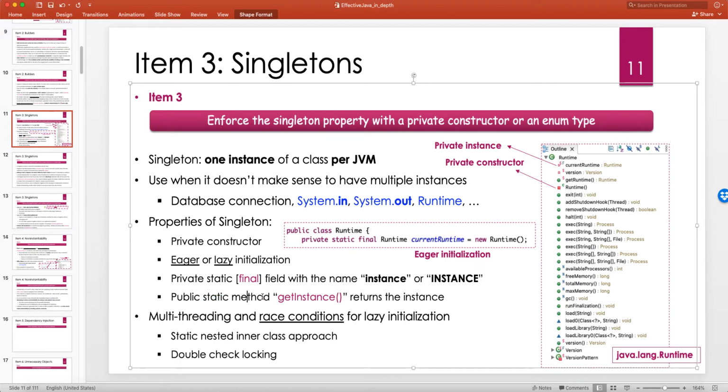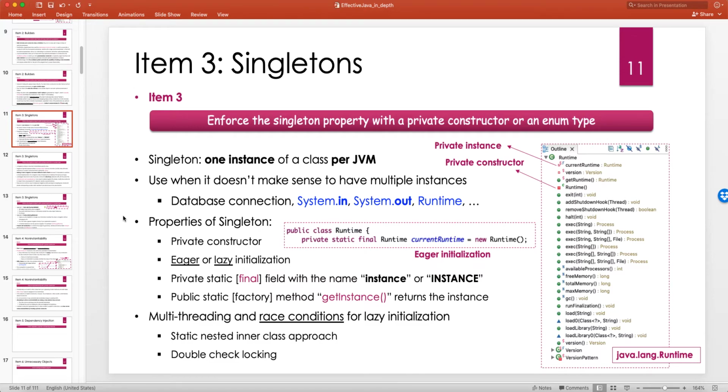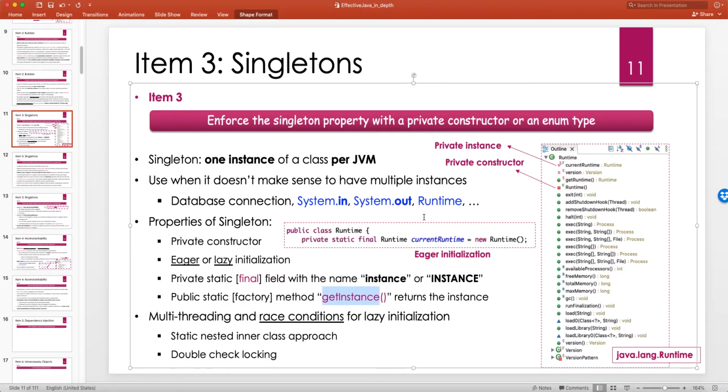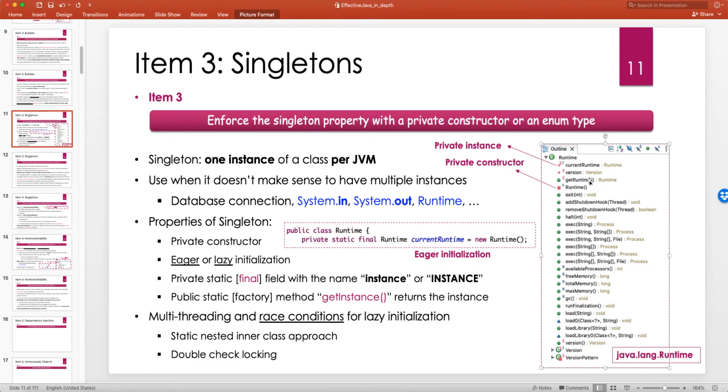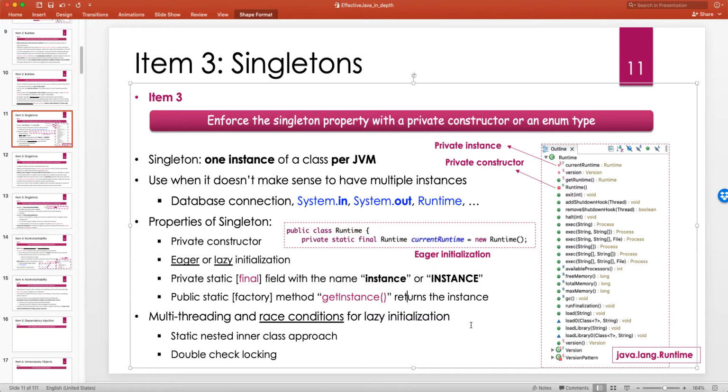Public static method, and as I mentioned, this is not a simple getter, right? Because getter methods in an instance of a class are not static. So this is more like a static factory method, so I'm going to put it here in brackets, factory method. This is a way to let the user get a hold of that instance. So getInstance, in the case of the Runtime class, it's called getRuntime. You provide a static factory method that returns the reference to that particular instance.